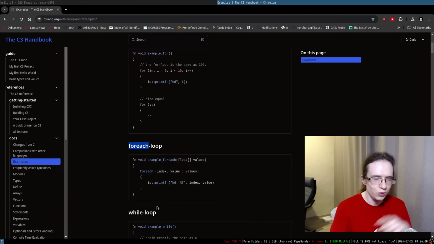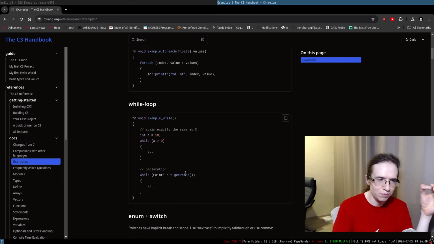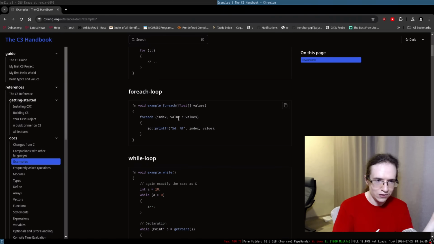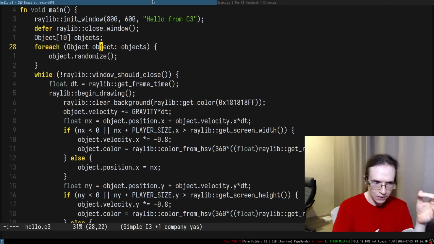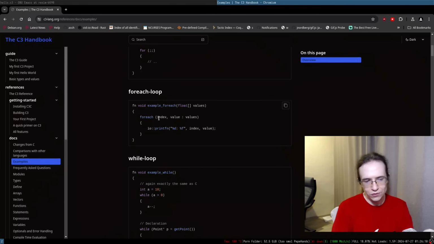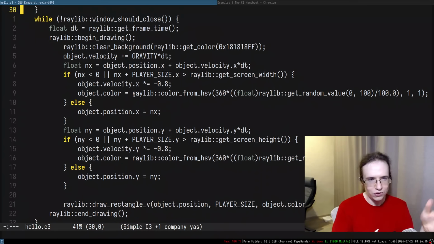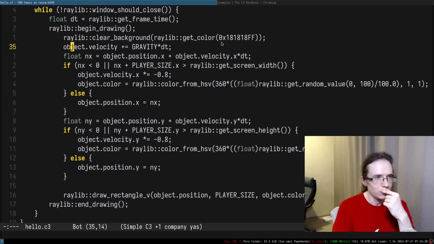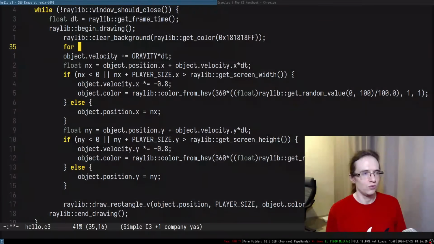So for each loop you have index and a value, but is it by value? I have a strange feeling that it's literally a value, and trying to modify this thing is not going to do anything. So we'll probably have to do this variant with the index. So this is the velocity. Okay, so let's do for each objects.